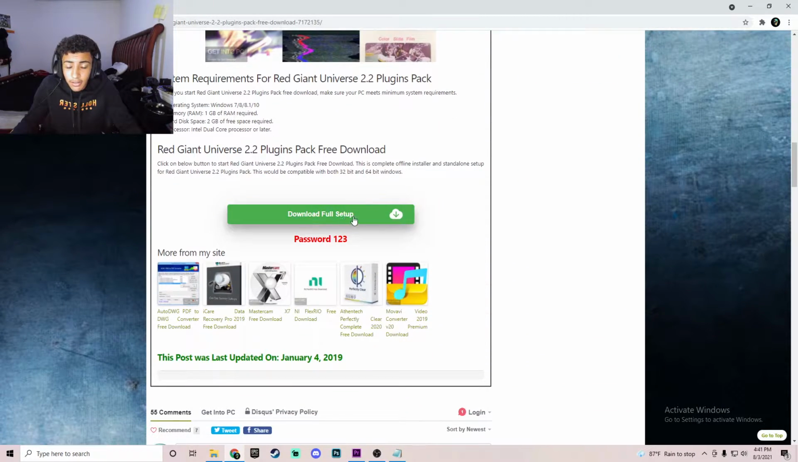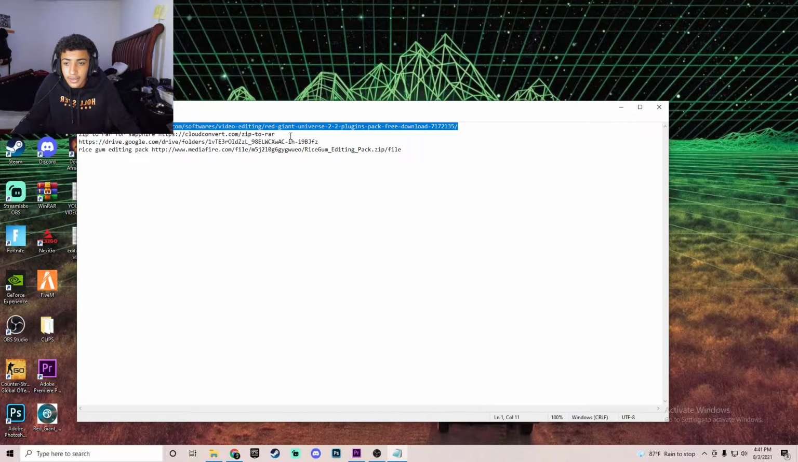And you gotta click download full setup. This is like the most simple thing to download right now. You just click download full setup, click next, and when it shows the password, you click 1, 2, 3. And that's literally done. That was the simplest thing to download right there, Red Giant Universe. So that's probably gonna be the easiest thing you do today.